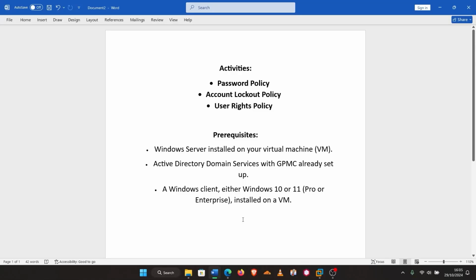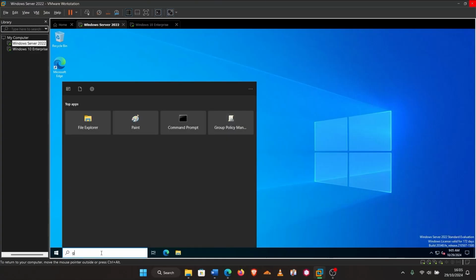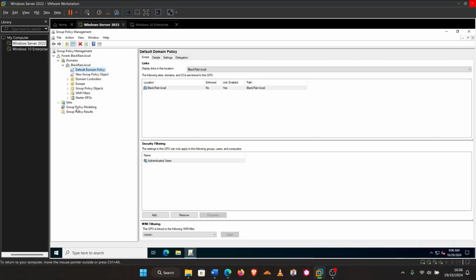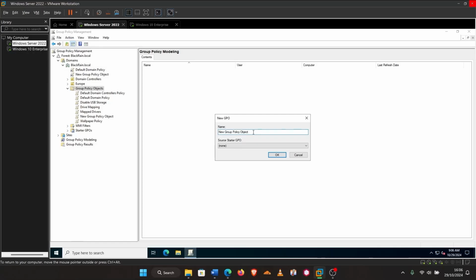Okay, let's go to Windows Server 2022 in our virtual machine. So we're going to open the Group Policy Management, and we're going to expand this. Right click on Group Policy Objects, and we're going to create a new GPO. Okay, so we're going to name this Password Policy. Click on OK.